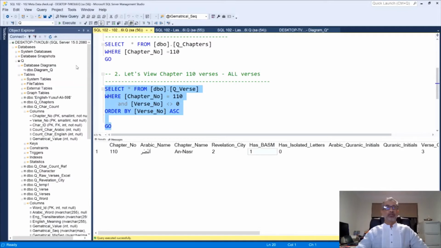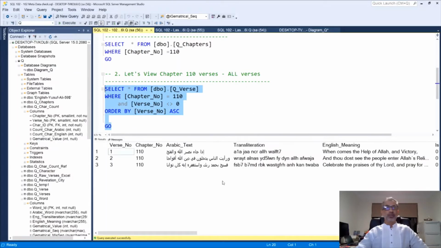And if I just select on the verse table now, everything bar verse 0, which is the Bismillah, you can see that it actually is one of the very shortest chapters in the Quran. It has only 3 verses. Okay, so this is chapter 110.